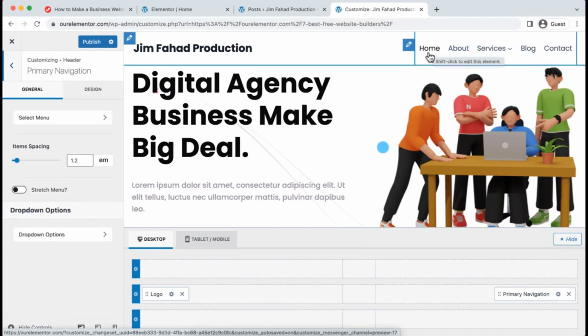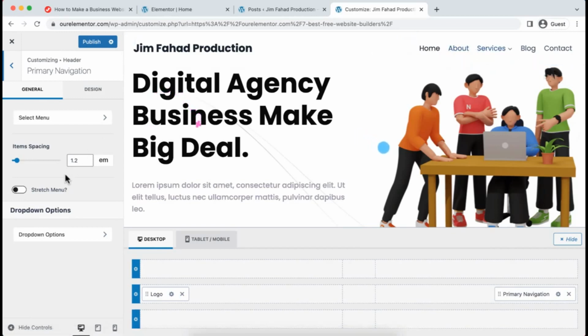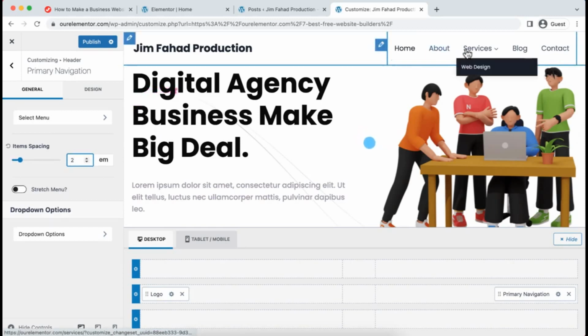So here, let's say these items are looking much closer with each other. So here, I just wanna increase their spacing. So instead of 1.2 em, I'm just making the spacing 2 em. So right now they are looking perfect.